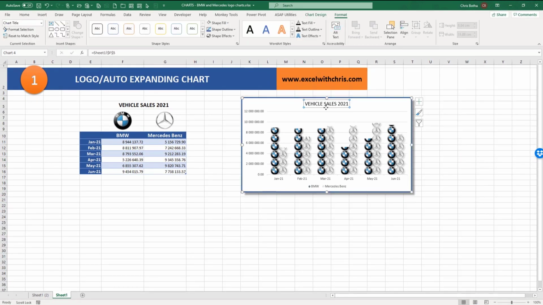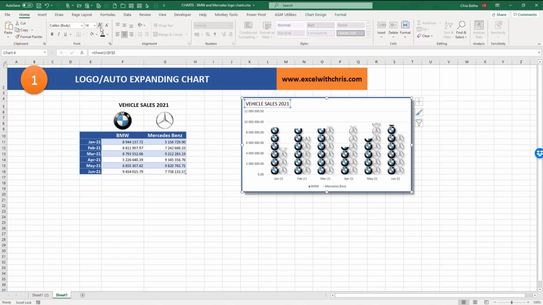The font at the top there, maybe I can move that little box to the left hand side. It's always a good idea to have your chart titles on the left hand side. Go to my home button and increase the size there.